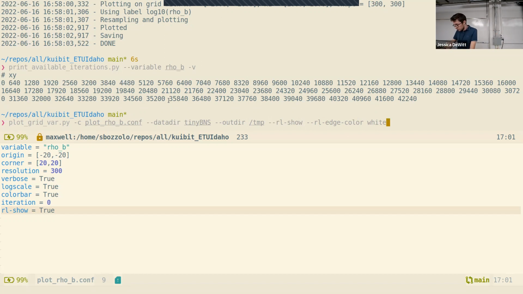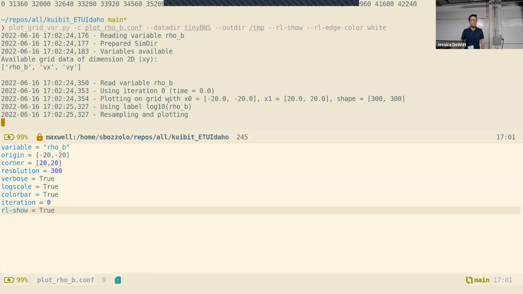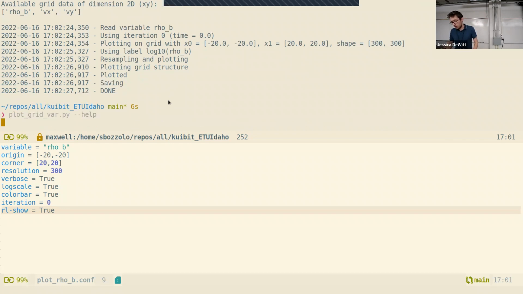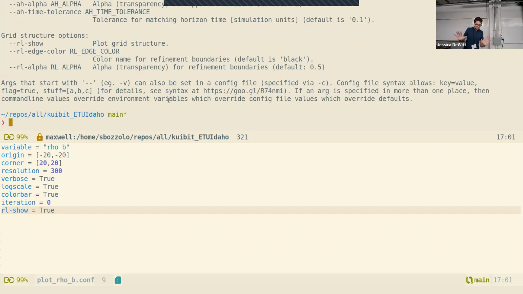So if we plot this, and I'm also plotting refinement levels, that's just to show you that you can do it. Yes? So is there something like a global config file as well, or is that all? No, there's no global config file. But they all start with kuibit. The environment. Yes. If you want to know which variables, actually, let me tell you, this is an example. I'm showing you what you can do.